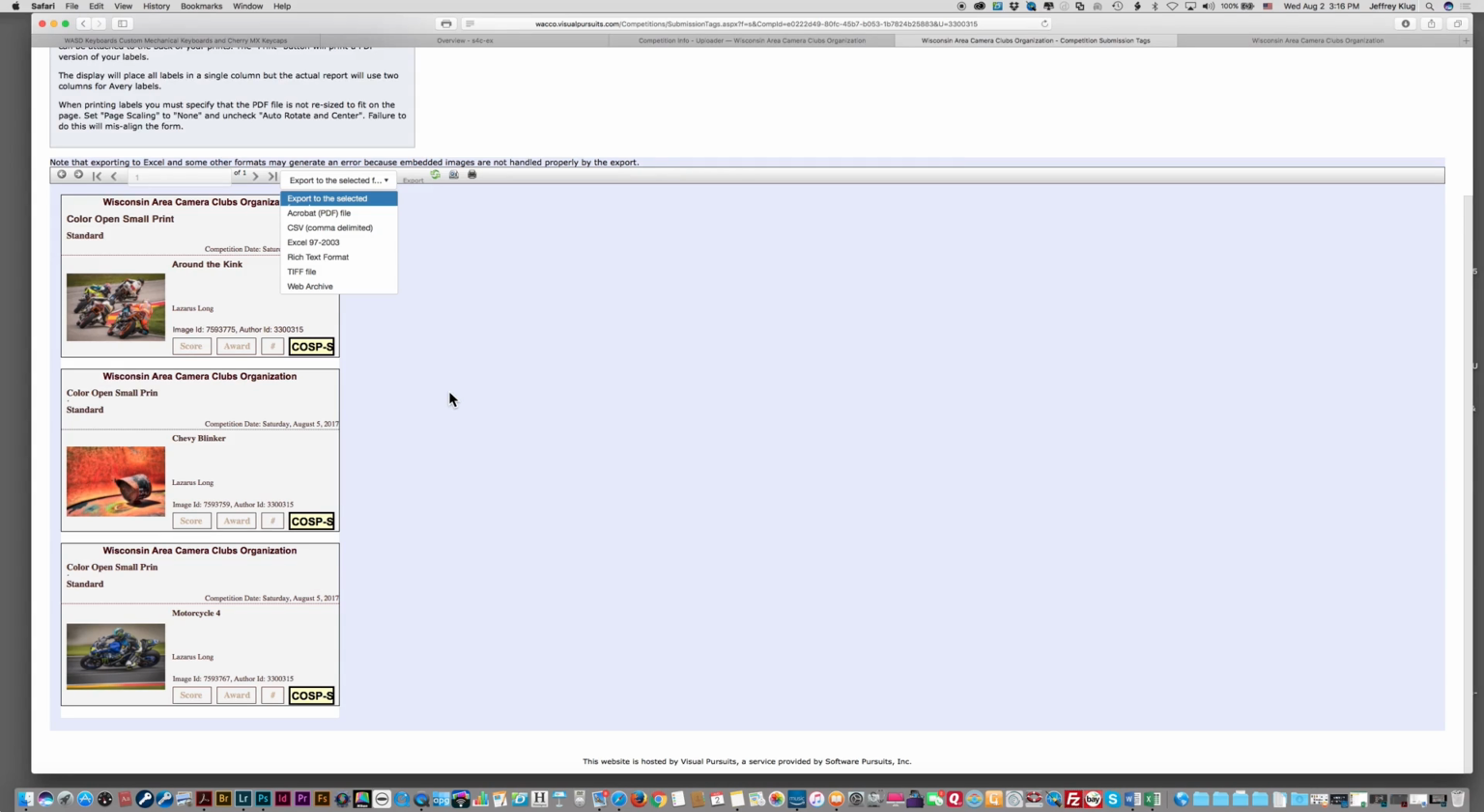So for any of the prints, you can print this out. You can actually then use it for the back of your pictures, and you're set to go. So that's how you enter a competition and submit your images. Hopefully that will help you for the next competition.